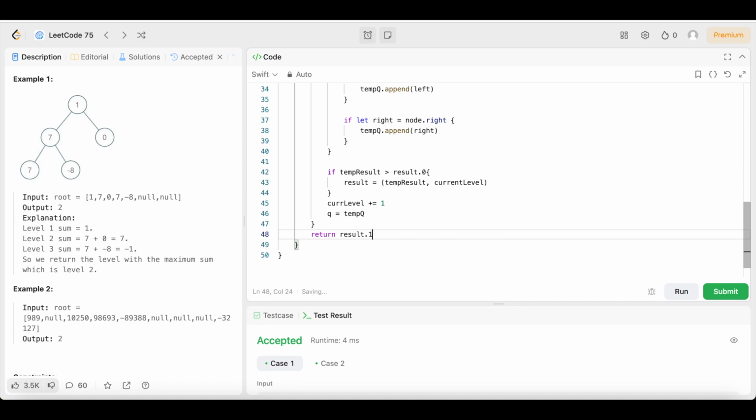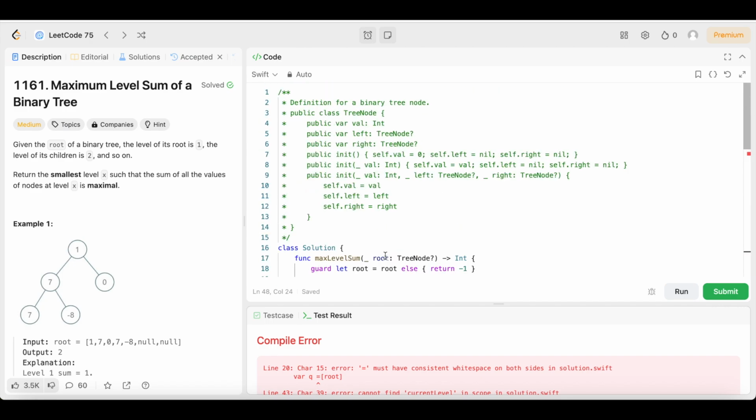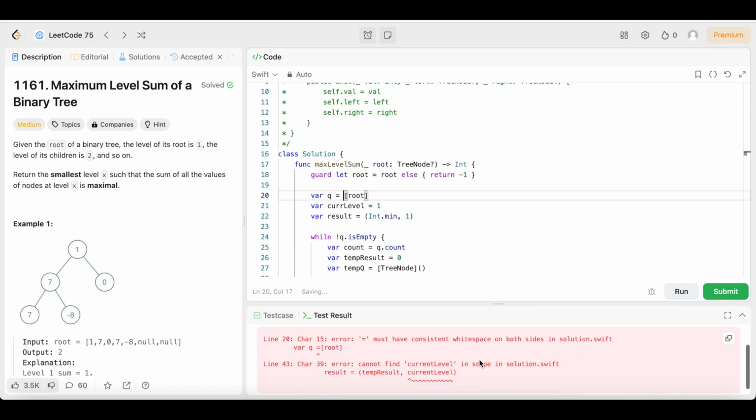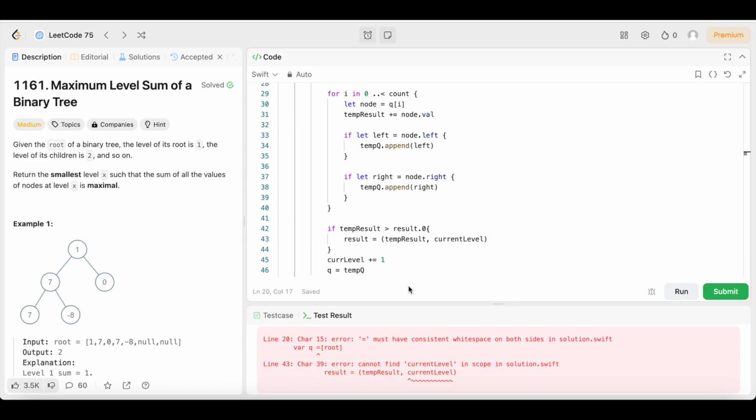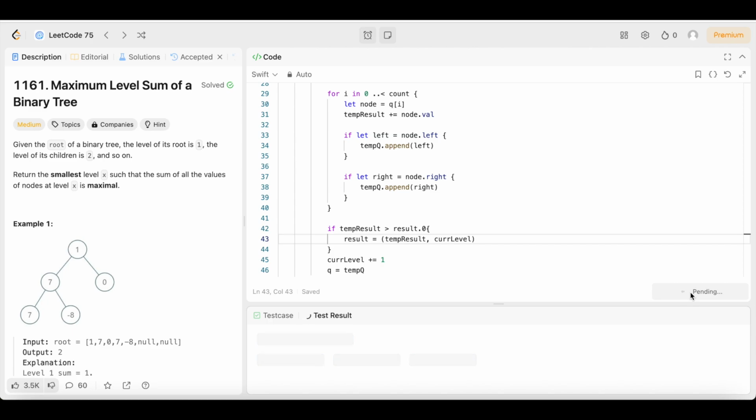So let's run this, guys, and see what happens. Fingers crossed. Ooh, okay, we have a typo. Guys, you have to have equal white space on both sides of the equal sign. And then down here on line 43, this should be current level, not current level. Sorry, guys. So let's run it again and see what it says.